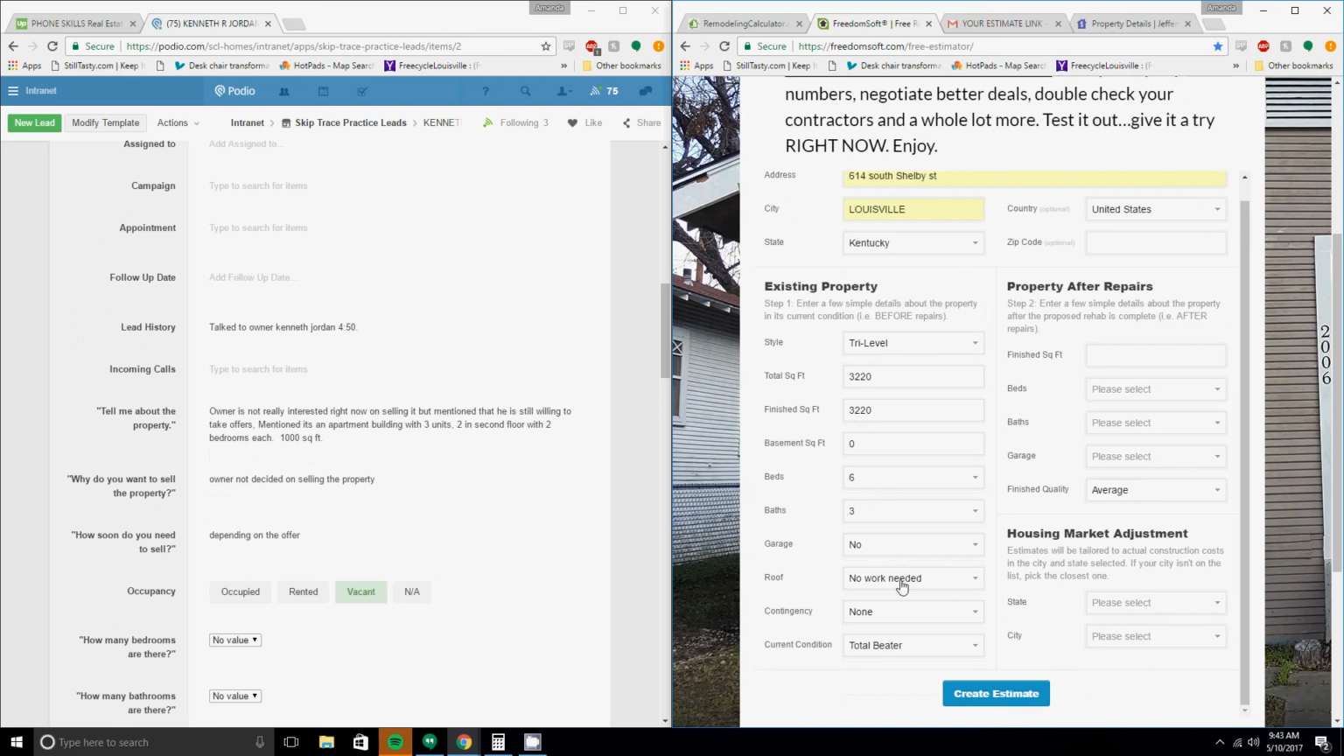He's saying the roof is new. Our end buyer is going to verify that. When I go out there, I'll look to see if there's any evidence of it leaking, but let's just go based on what Kenneth told us on the phone. No work needed on the roof. Contingency, I always go at least 10%.